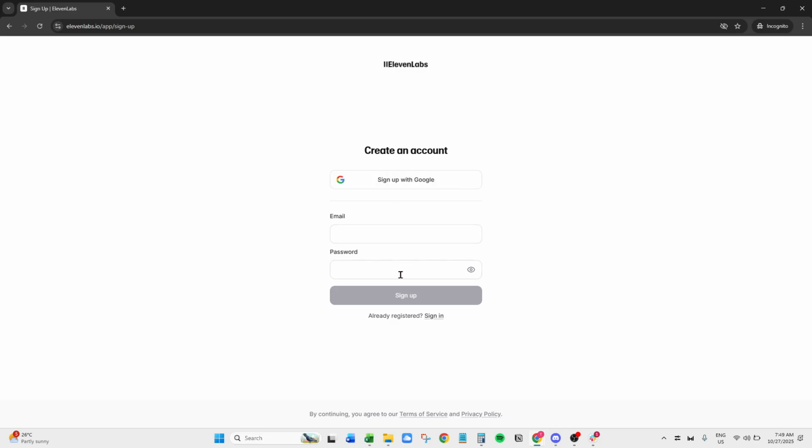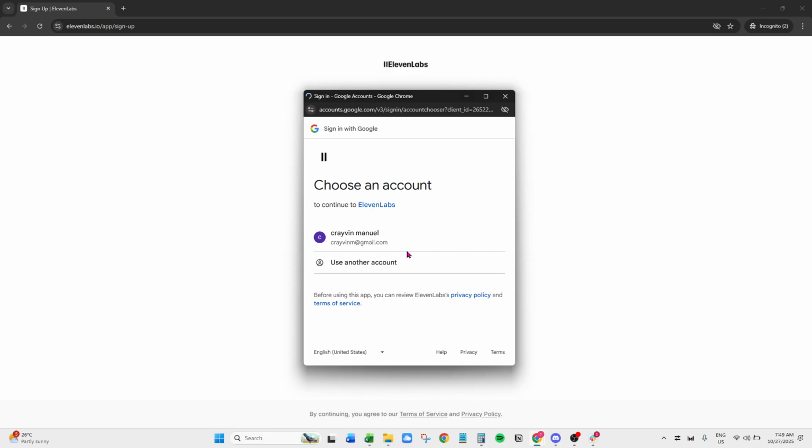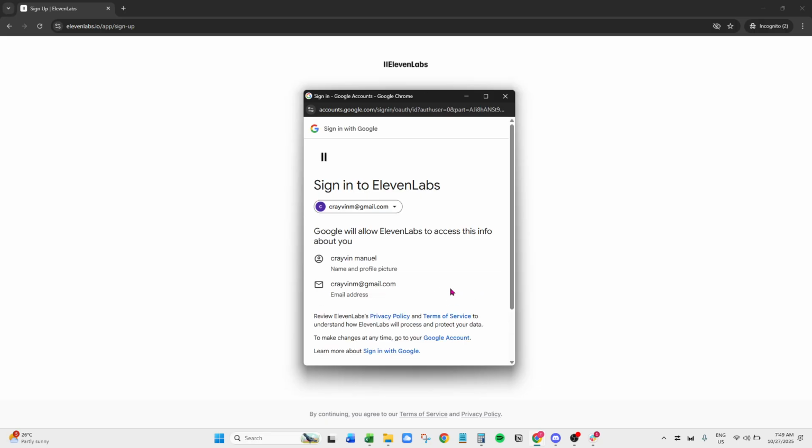Now you'll need to choose your preferred method for signing up. Elevenlabs typically allows you to sign up using an email address or through a social media account like Google or Facebook. Choose whichever option is most convenient for you. If you're signing up with an email, be sure to choose one that you regularly check, as subsequent steps will require you to verify this address.